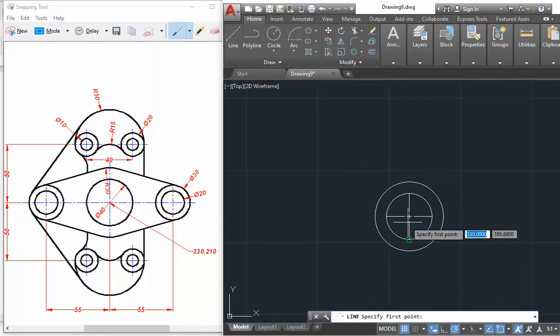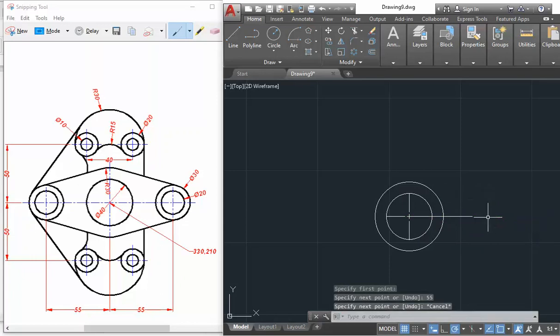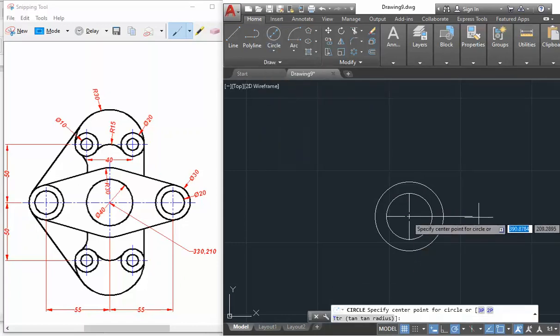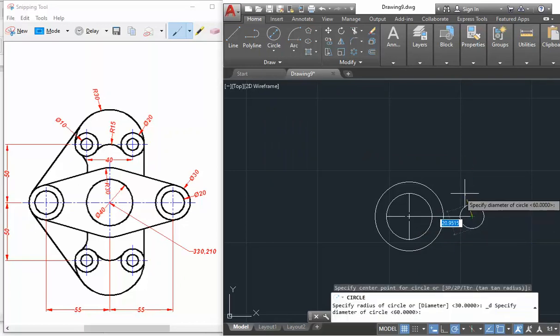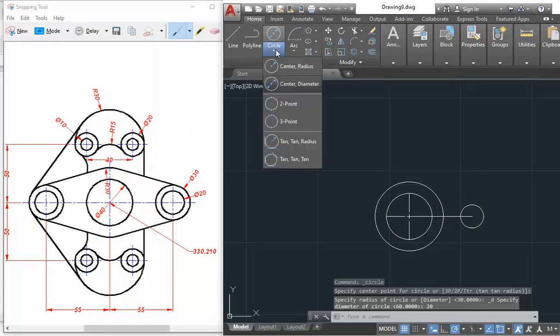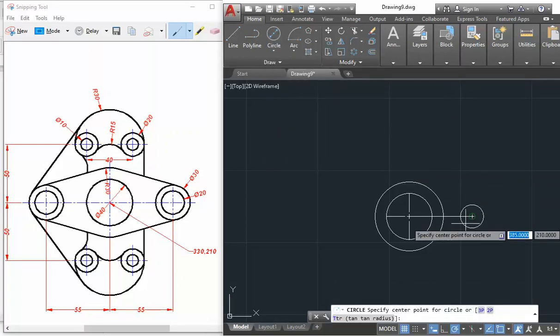After that we have distance here 55, angle 0. Here I have two circles, as you can see here on the right side. One circle 20 diameter, second one 30. I will go for circle. I will select diameter. I will draw this one. This equal 20, and second one diameter equal 30.